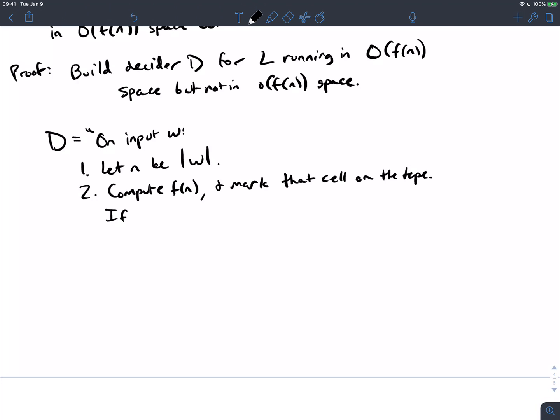If we ever attempt to use more at any point, reject. So we're just going to compute the maximum number of cells that you're allowed to use. And then if we try to use more, then obviously it does not run in f of n space. So therefore we reject. Okay.